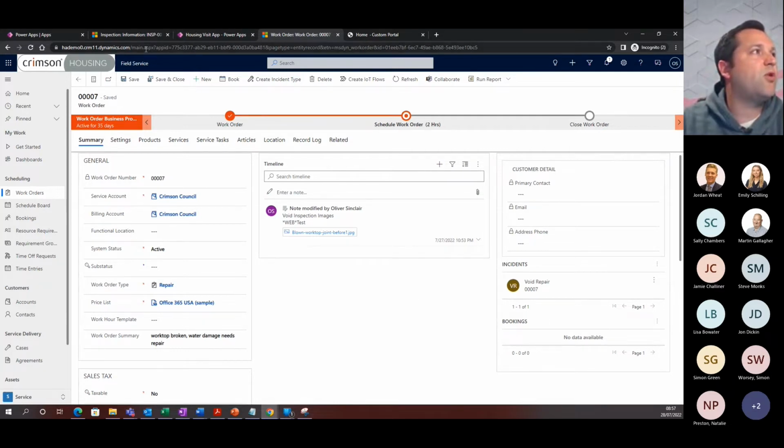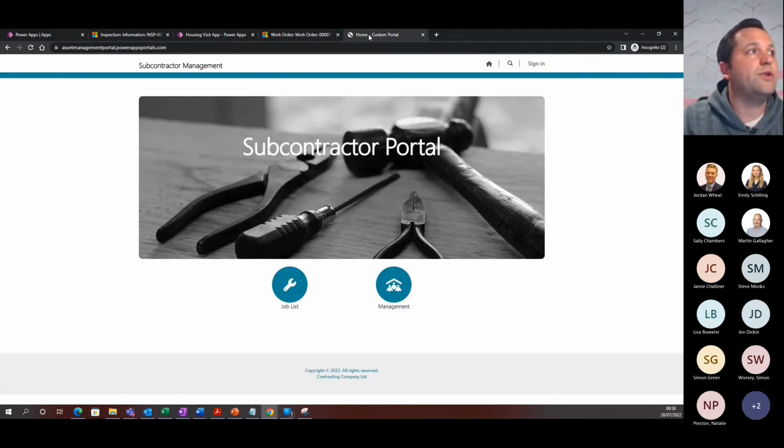Just to summarize, we've gone from the NTQ, picking up that notice to quit. We've initiated the inspection, and we've got the housing officer busy working through the tenancy termination. Our inspector has gone in, done a property inspection and found that a job needs to be created. The job was automatically created, and then our field service agent, or our scheduler, has gone and found the right contractor and scheduled that work in. Now we can go, as the contractor, and log on to the subcontractor portal.